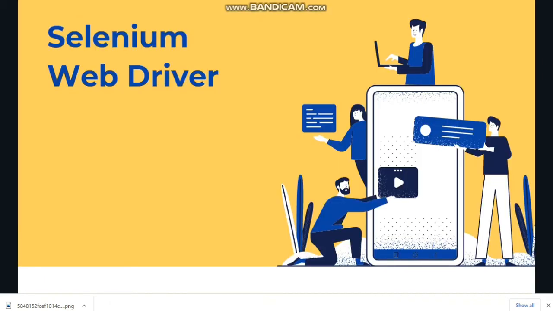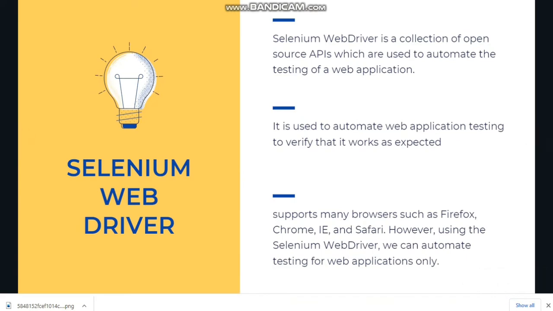And then Selenium WebDriver. Selenium WebDriver is a collection of open source APIs which are used to automate the testing of a web application. It is used to automate web application testing to verify that it works as expected. It supports many browsers such as Firefox, Chrome, IE, and Safari, but in my testing, I will use Firefox. However, using the Selenium WebDriver, we can automate testing for web applications only.